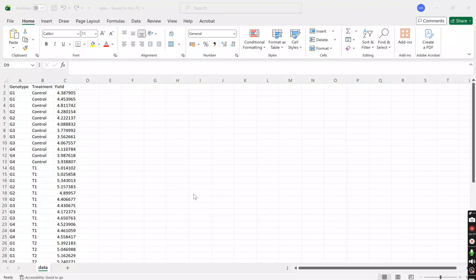Today in this video we are going to learn how to do basic ANOVA and how to do the post-hoc test after performing ANOVA analysis. If you want to see whether one treatment or one genotype is significantly higher than others or not, if you want to compare the means, you need to do the post-hoc test.